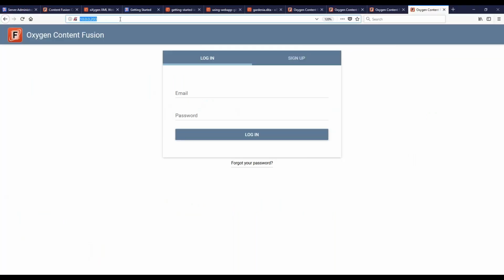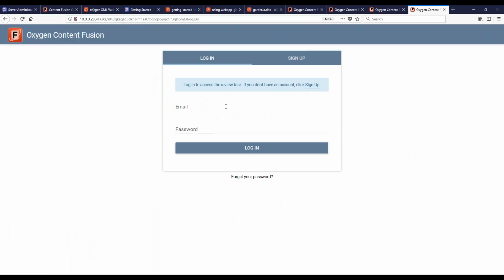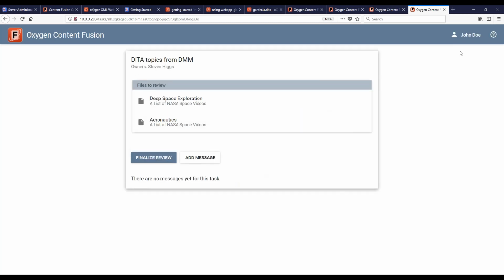And all they would need to do is paste the link in their browser. Again, if this was their first time using Content Fusion, they would need to sign up, but I already created the account. See, I'm logged in as John Doe. I have the same options from here as the content author, but you'll notice that they don't have all the options in the task details screen. They do have a finalize review button that the content author doesn't have, and I'll explain that in a minute.